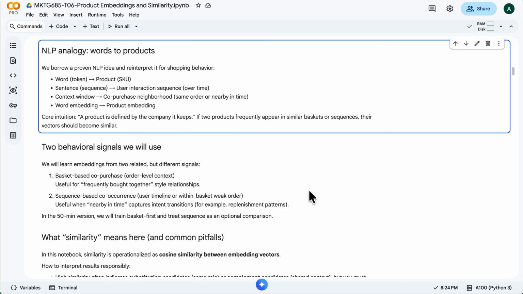Here's the NLP analogy that makes embeddings intuitive. In NLP, Word2Vec learns that a word is defined by the context it appears in. We can reuse the same idea in commerce. A product is defined by the other products it appears with, either in the same basket or close together in a user's timeline. So, words become products, sentences become baskets or sequences, and the context window becomes a co-purchase neighborhood. If two products appear in similar contexts, their vectors should end up close in the embedding space.